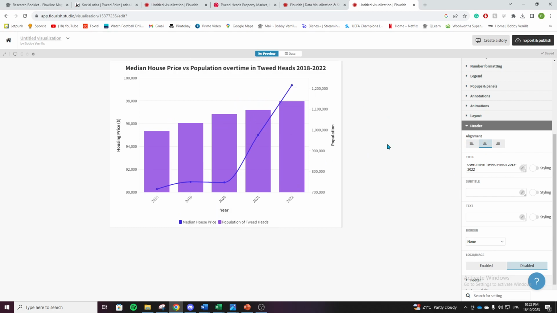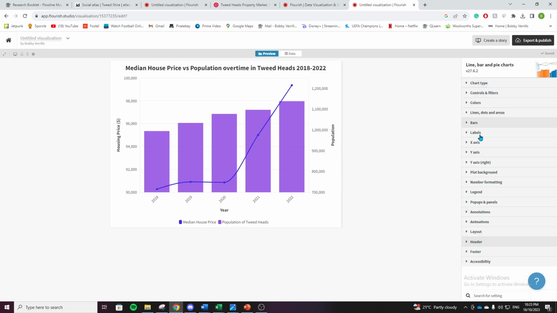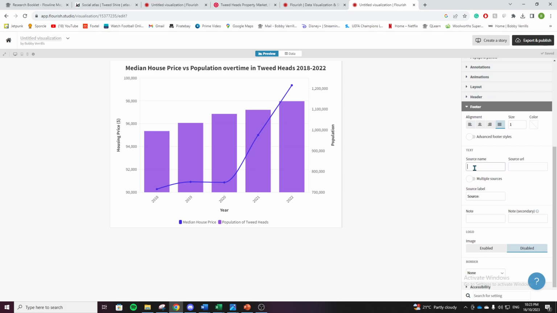There's one more thing I am missing. I am missing my source, where I got my data from, because I did not collect it myself, so I need to reference the company or the person who collected this data. To do that, I go to the footer section, and here you can put in the source name. Now, for the housing price data, it's from realestate.com.au, so I'm going to place that information in.